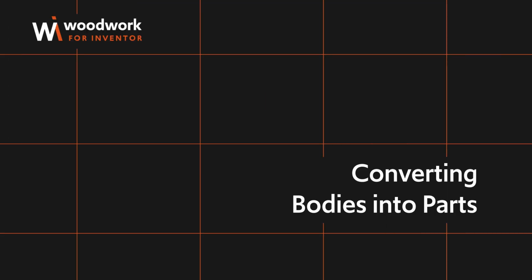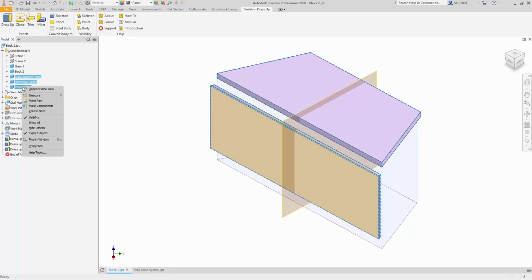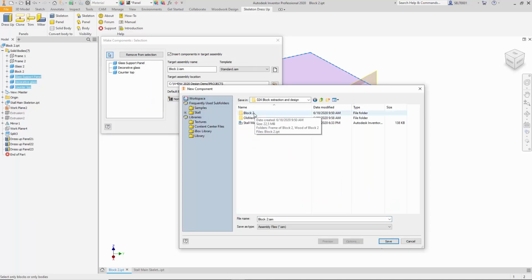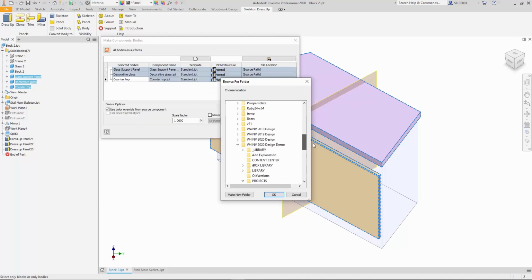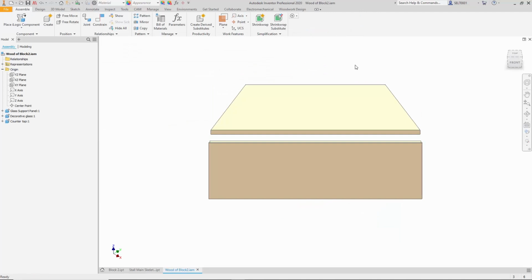Converting bodies into parts. Let's proceed to converting the bodies into parts. For convenience, these bodies will be renamed their future part names. To create the parts, we simply select these bodies and use the Make Components command. These parts will be placed into wooden structures under a specific name and positioned in Block 2, Wood of Block 2. This way, we have designed the required parts.